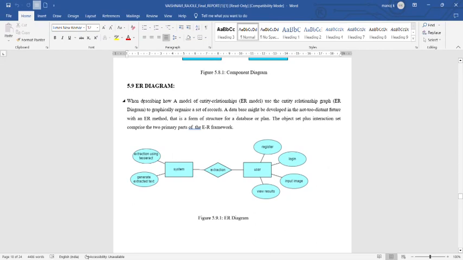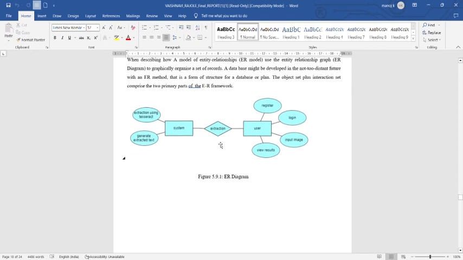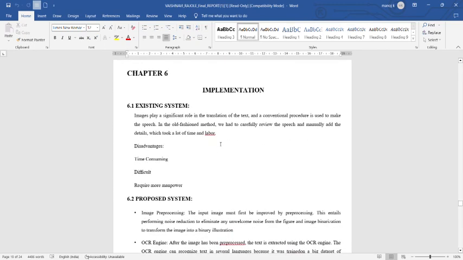ER diagram. When describing a model, an entity relationship graph is used to graphically organize a set of records. A database might be developed in the not too distant future with an ER method, which is a form of structure for a database or a plan of the object step. Entity set plus relationship set comprise the two primary parts of the ER framework.